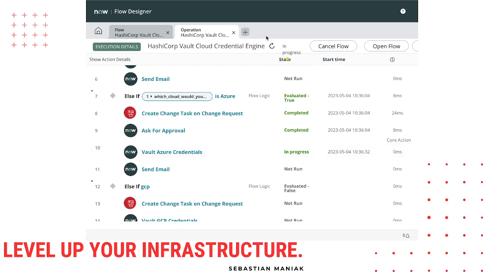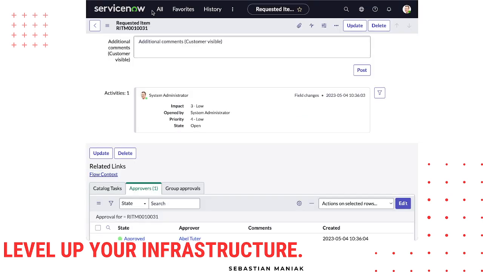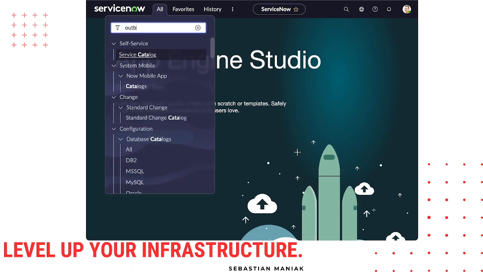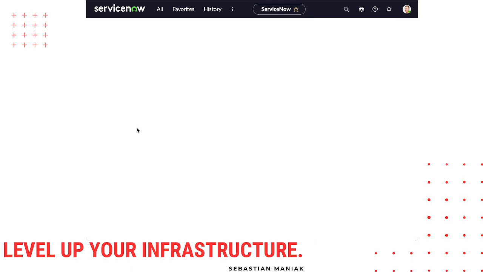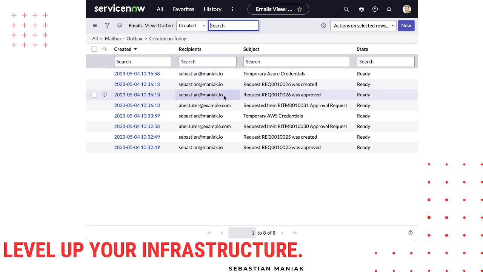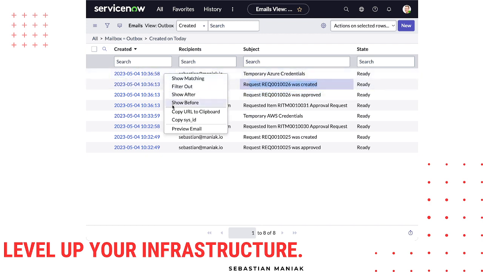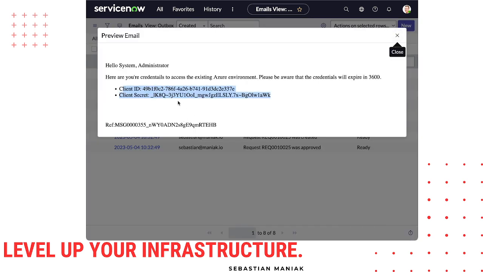And once these credentials have been selected, an email's been sent. So we can see the complete here. And if we go back to our outbound mail system, we see that, yes, this user requested access. It was approved. The request was created, and an email was sent to me as the system administrator with my client ID and my client secret. That's going to last for a specific period of time.